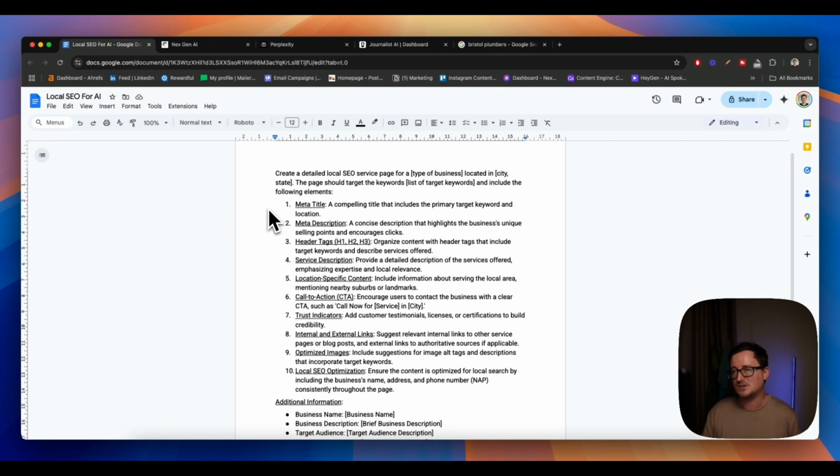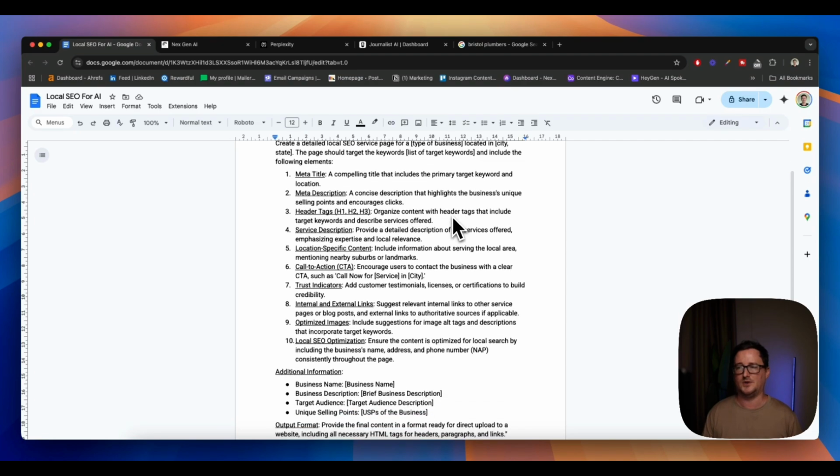And we can see here we'll go through the different stages. So I'm going to ask Perplexity to create a detailed local SEO service page for, and here's our first variable, type of business, located in, second variable, city or state. Okay, so that's USA based. I'm going to do this one in the UK, so I won't need the state. The page to target the keywords, include the list of keywords and also the following elements.